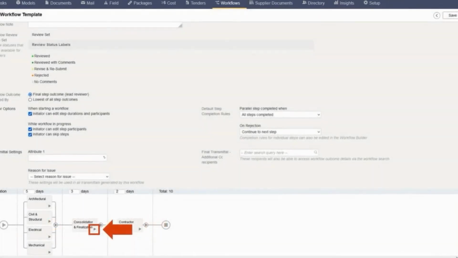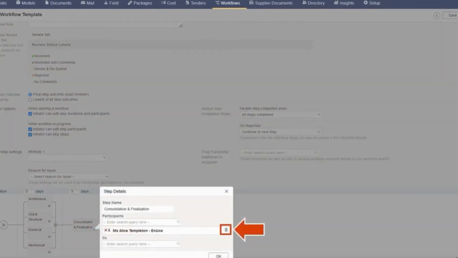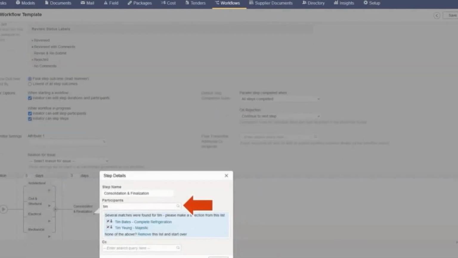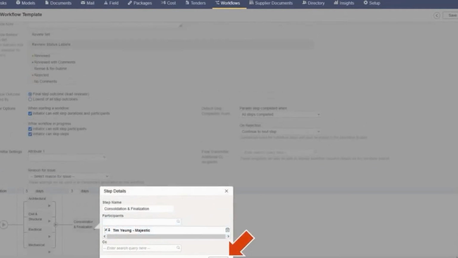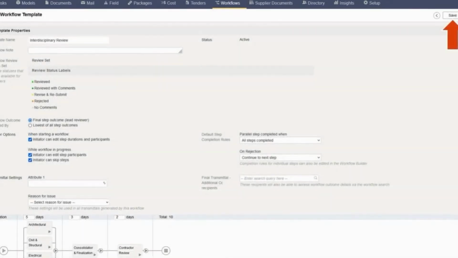To update the list of reviewers and CC recipients, click on the arrow icon on each step. To delete a user from the list, click on the icon against the name. To add new people, just type the names in the relevant field, but note you won't be able to change the step's name. Don't forget to save any changes by clicking OK. And when all the amendments or changes are made, we just click Save.